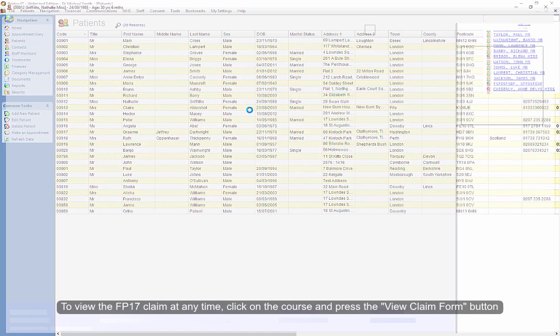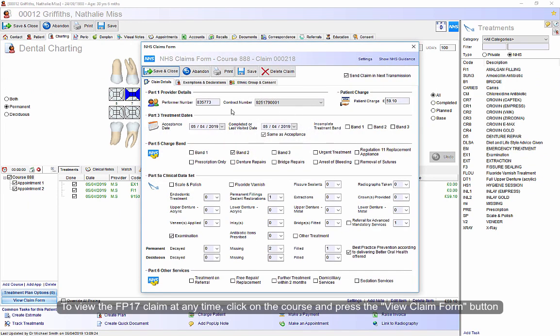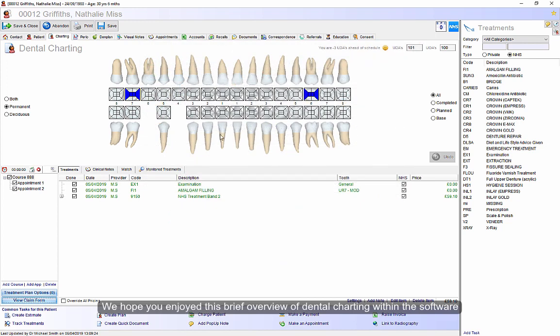If I wanted to look at that FP17 at any time, I can just click on the course and then select View Claim Form down the bottom here, and that will show us all the details that it's put into our FP17. And if we wish to make any adjustments to that at the last minute, we can do so on this particular form. So I hope that's just given you a very brief overview of how dental charting is performed within the Bridget software.